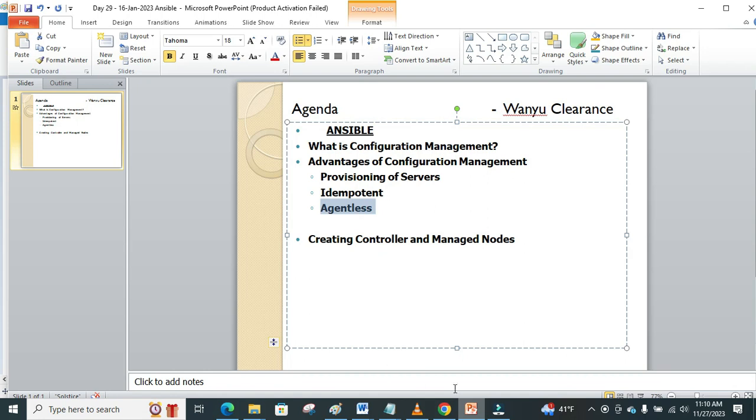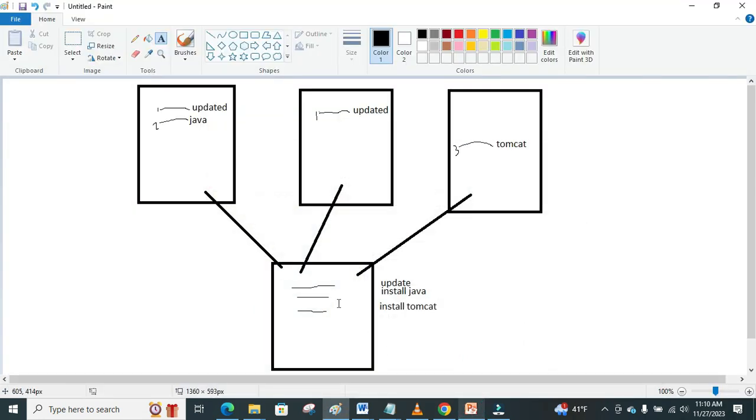Ansible is agentless because you only install Ansible in the controller machine. You don't install anything here, you don't install anything here, you don't install anything here. The only place where you install Ansible is on your controller. That's why they call it agentless.